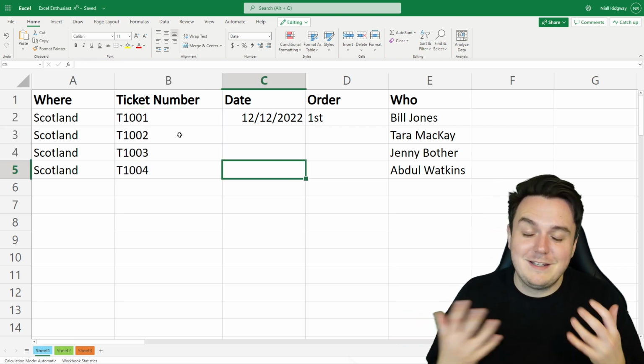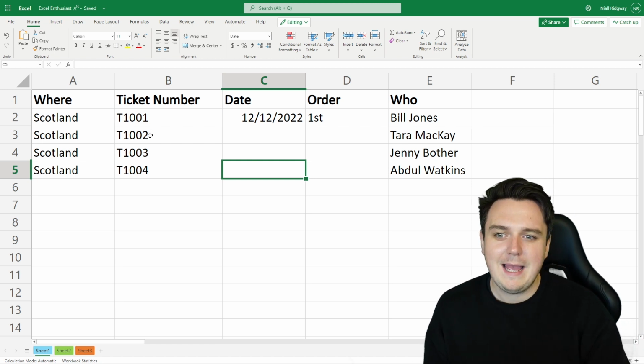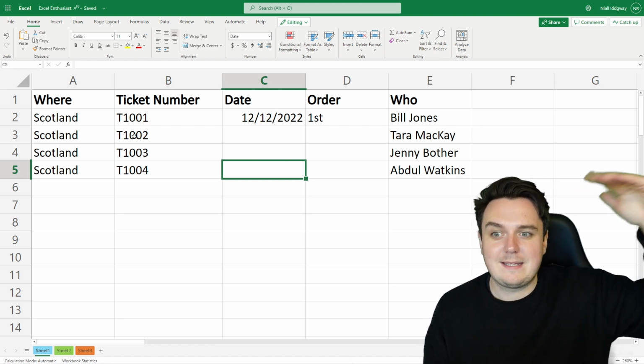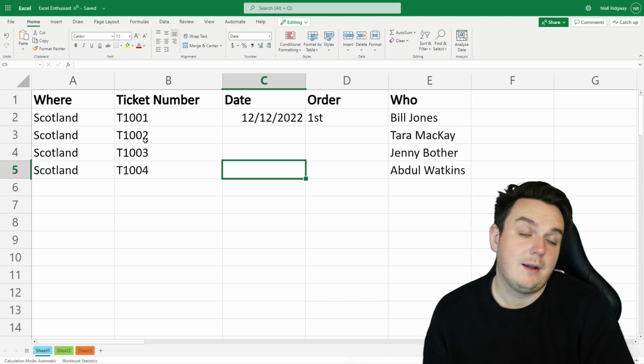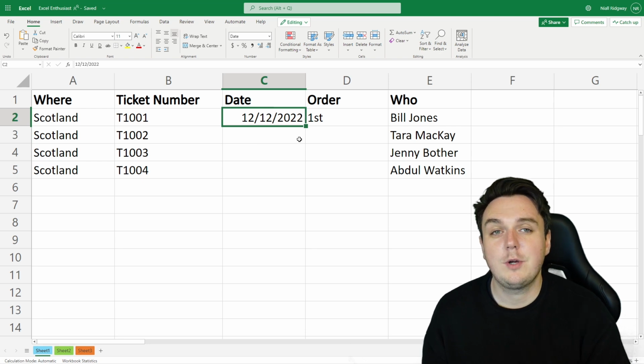just do it all for you. It does all the work for you. It's amazing. It's taken ticket number 1001 and it's applied the next number that it thinks it's going to be. So the next one up would be 1002. Amazing. It also works for dates as well.